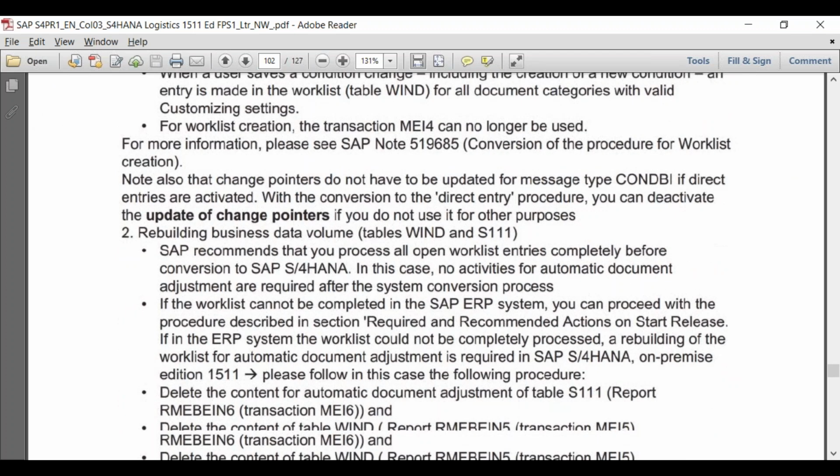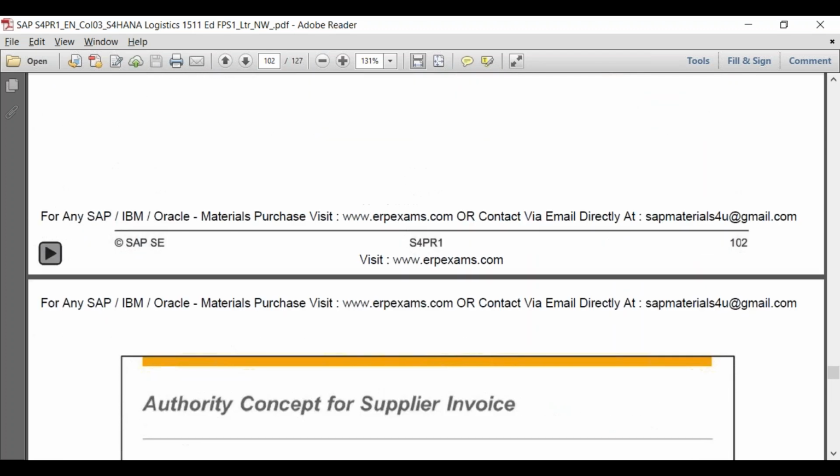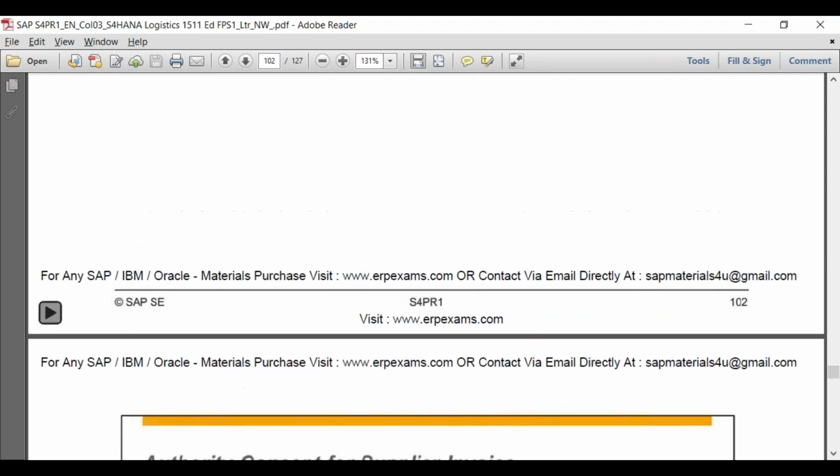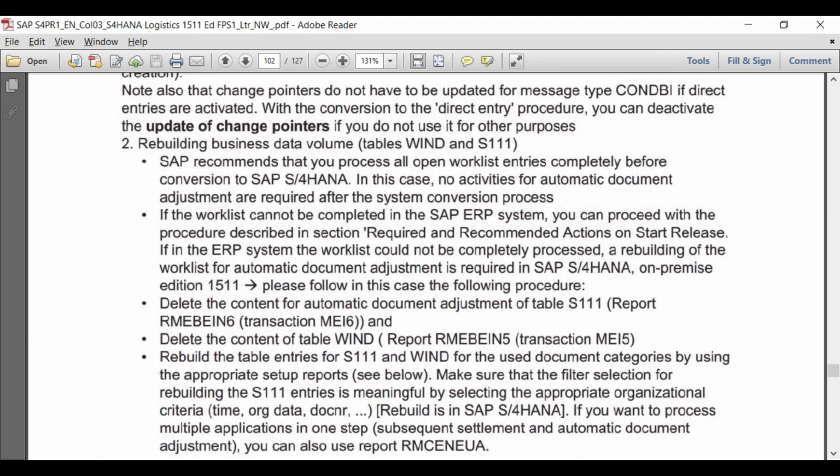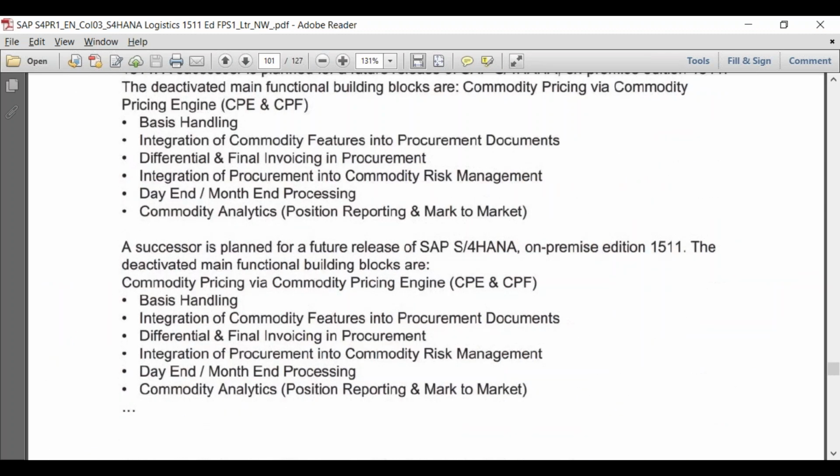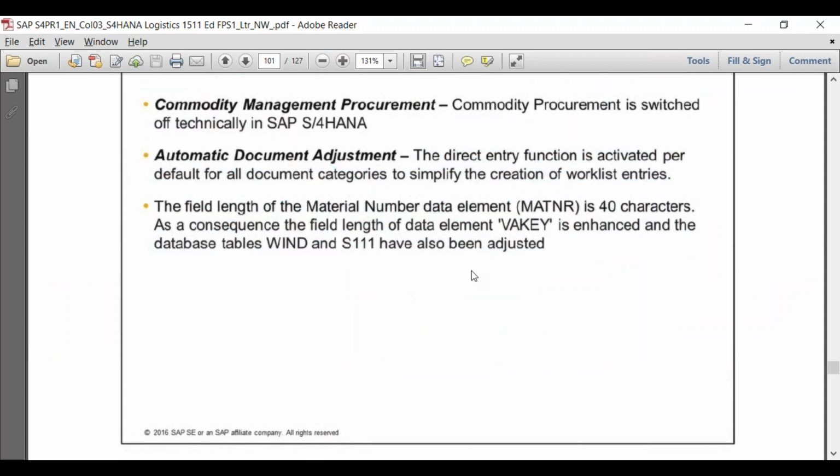So the document adjustment means what? See, that way we used to attach documents to, say, purchase orders or service orders, etc. No, it is not the attachment. It is the adjustment. So what it is trying to say is, just a minute, the direct entry function is activated per default for document categories to simplify the creation of work list entries. I need to check this. I'm also not sure about this.